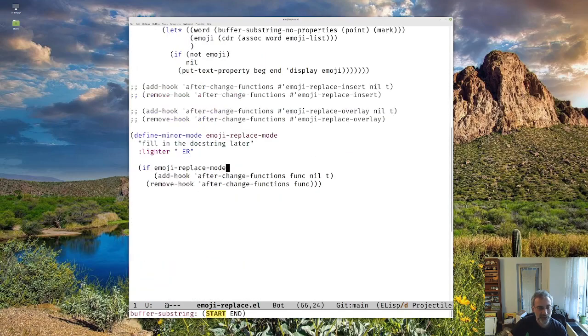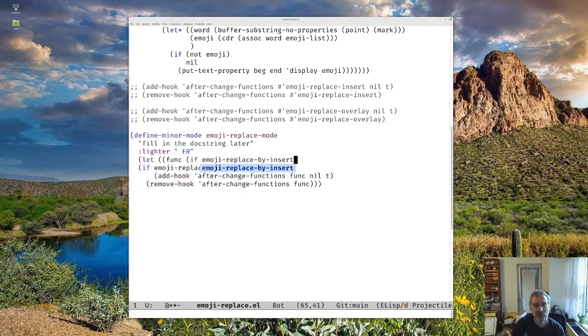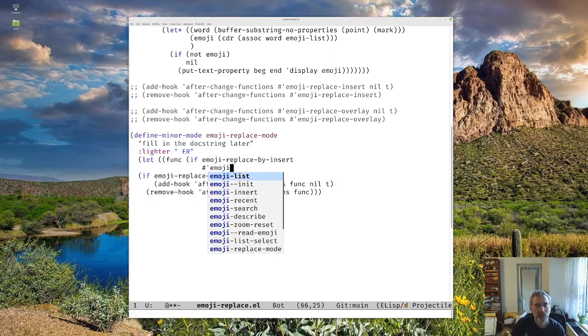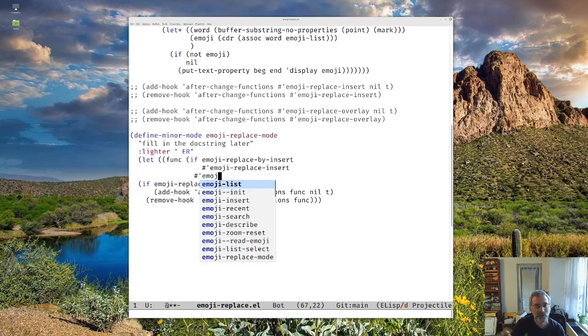So now we can put in the code. It's just a let block. We're going to say function is going to be, well, if emoji replace by insert is true, we're going to use emoji replace insert. Otherwise, we're going to use emoji replace overlay.